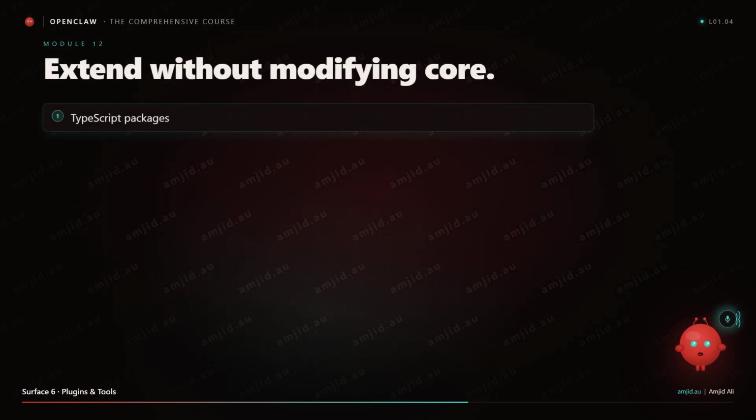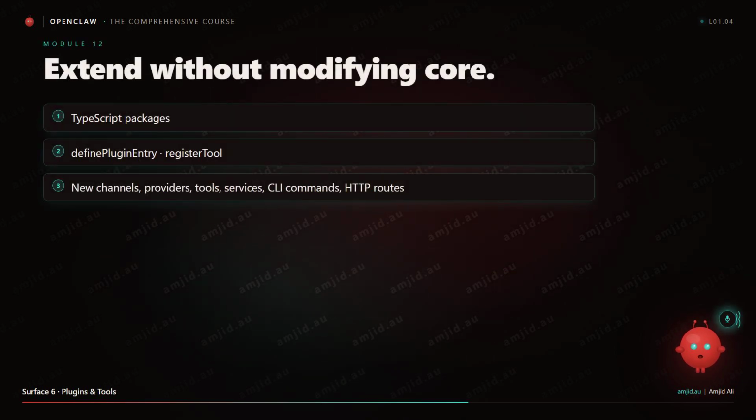Surface 6, plugins and tools. Plugins are TypeScript packages that extend OpenClaw with new channels, new model providers, new tools, and more. Module 12 covers the plugin SDK and tool registration. If you ever want to build something custom, that is the module.